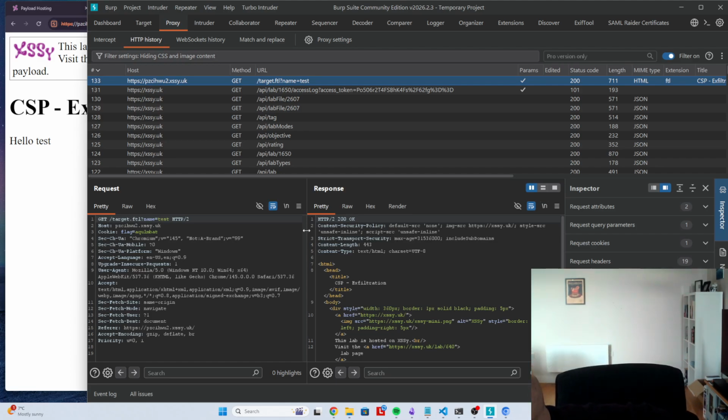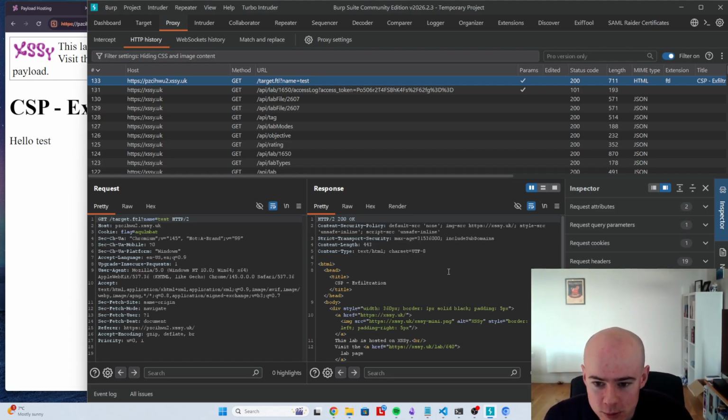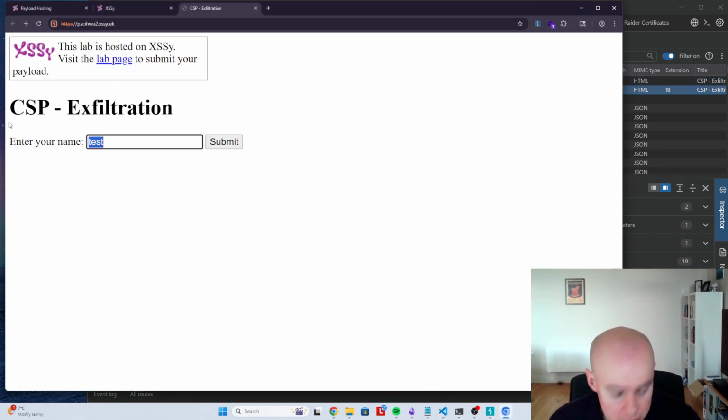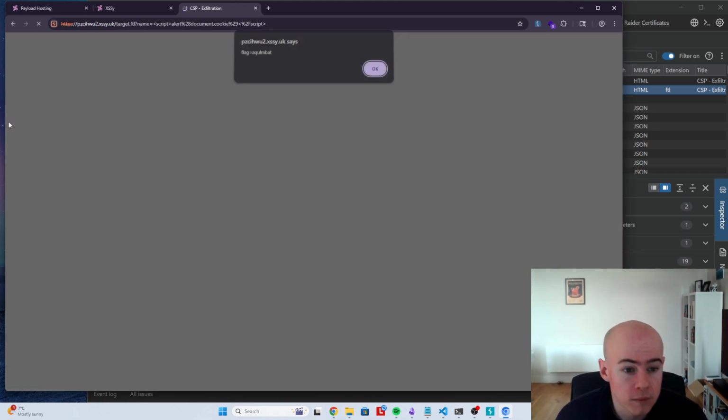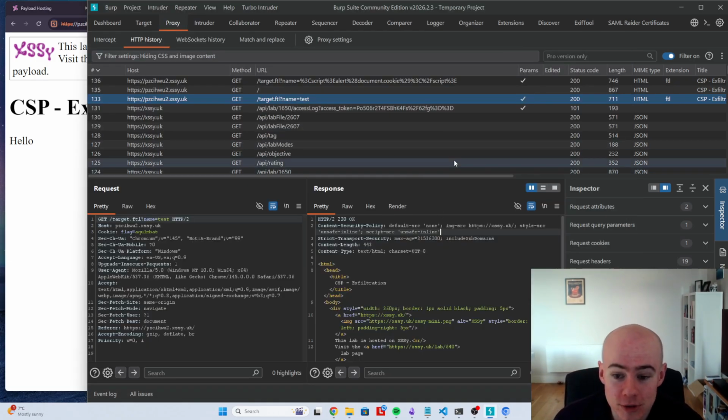Right then, let's enter our name and let's have a little look at this. How visible is that? Okay, cool. We'll try and do as much of this in the browser as possible then. Default source none, image source that, style source unsafe inline, script source unsafe inline. So we can't notice default source. We are allowed to execute scripts inline. So what we can do is we can just go script alert document. Now, what we can't do is send that anywhere, which is frustrating.